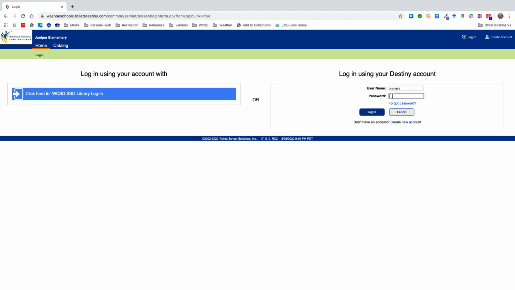Passwords are more complicated, especially for students. For students, your password is your last name as it appears in Infinite Campus. If your last name in Infinite Campus has two parts with a space between each part, you'll need to enter the two parts of your last name with a space between each part. If your last name in Infinite Campus has two parts with a hyphen or dash between each part, you'll need to enter the two parts of your last name with a hyphen between each part.